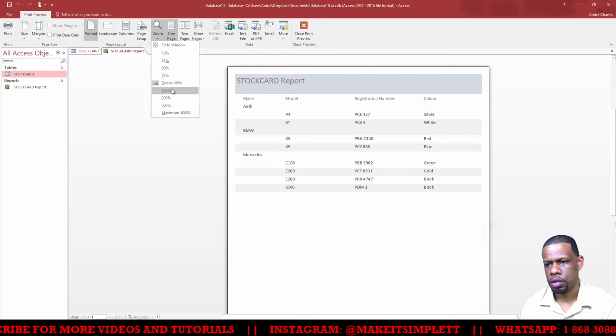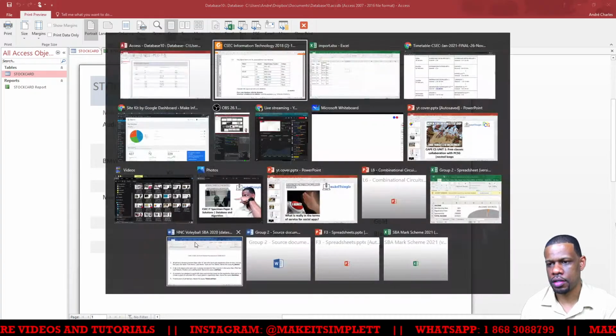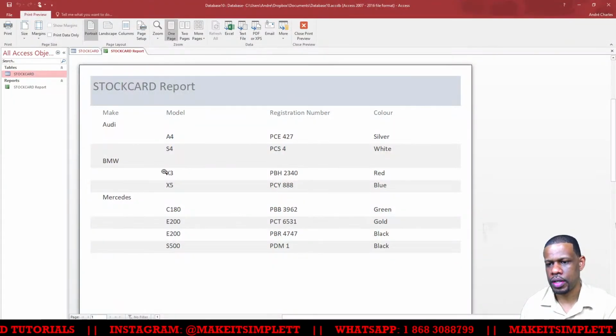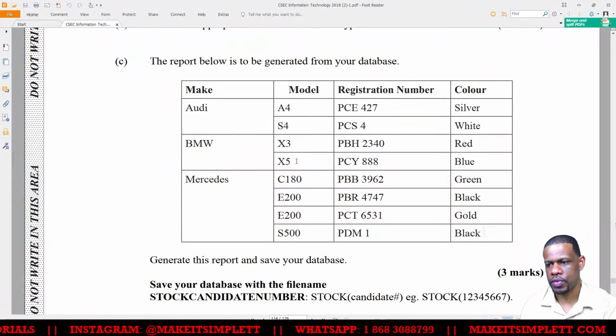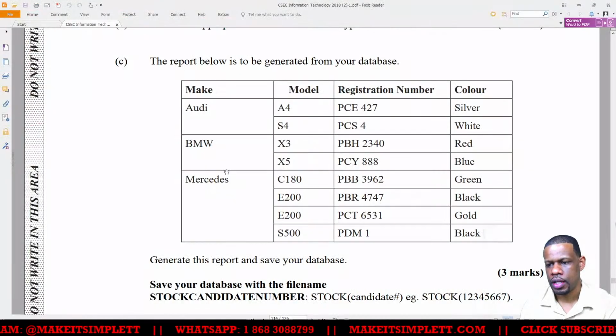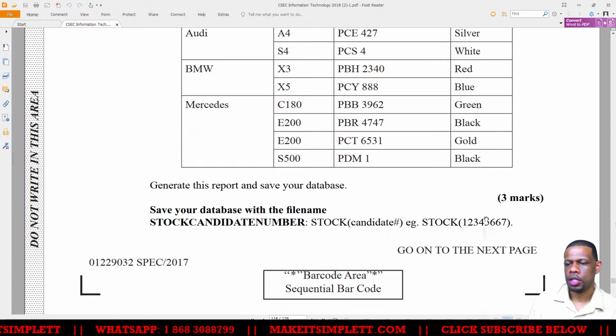Zoom 150, right. So now we have Audi A4 S4. Do we have that in our document? Audi A4 S4, nice. Do we have BMW X3 X5? Yes, we do, X3 X5. Do we have Mercedes C180 EU2 S500? Yes, we do. So right, good. So we just got 3 marks there. Good.